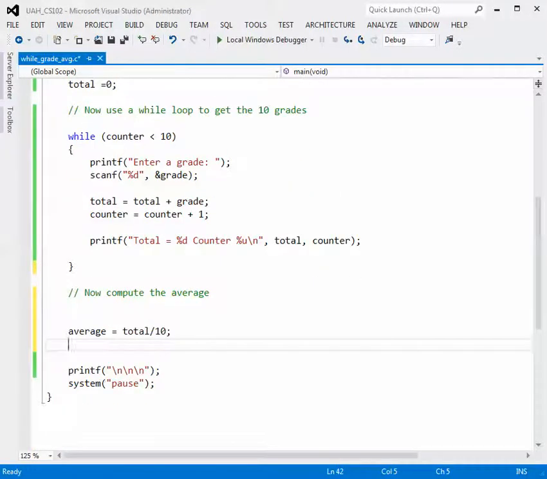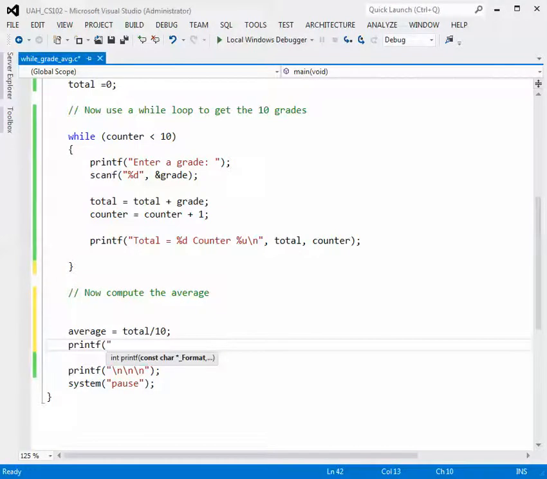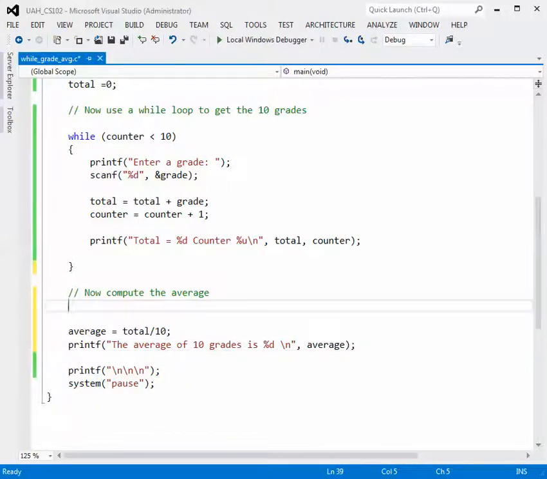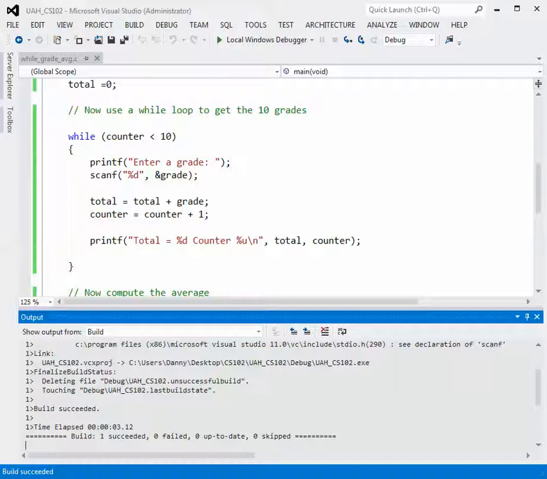And then let's print out the average. Okay, printf, double quote, and let's say the average of 10 grades is, and it's an integer, so let's do a %d. Then we'll do our \n, double quote, comma, and print out the variable average. Right paren, semicolon. So that should do it. Now let's build our program. Let's build it again. Okay, the build succeeded, so we need to run the program.